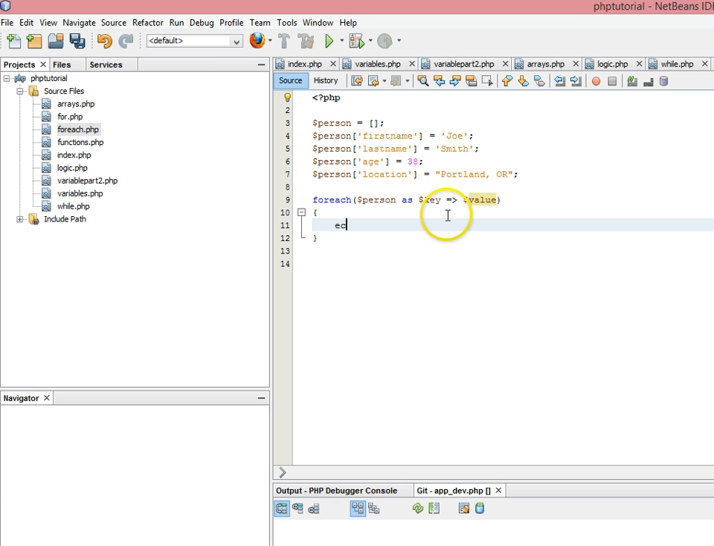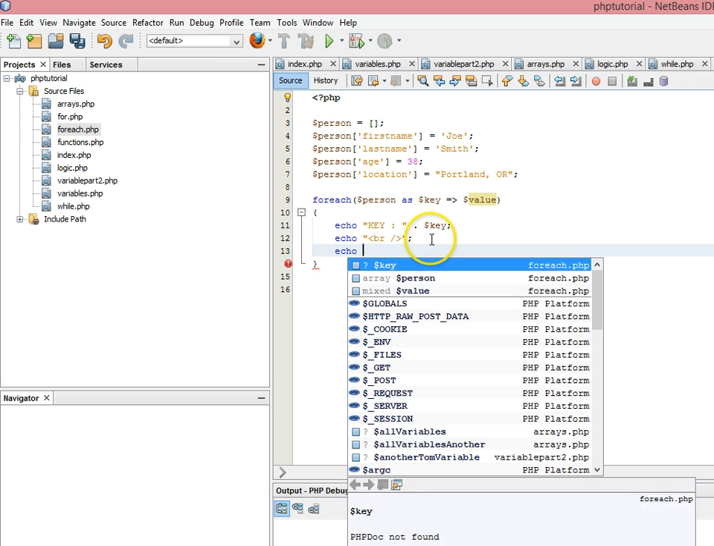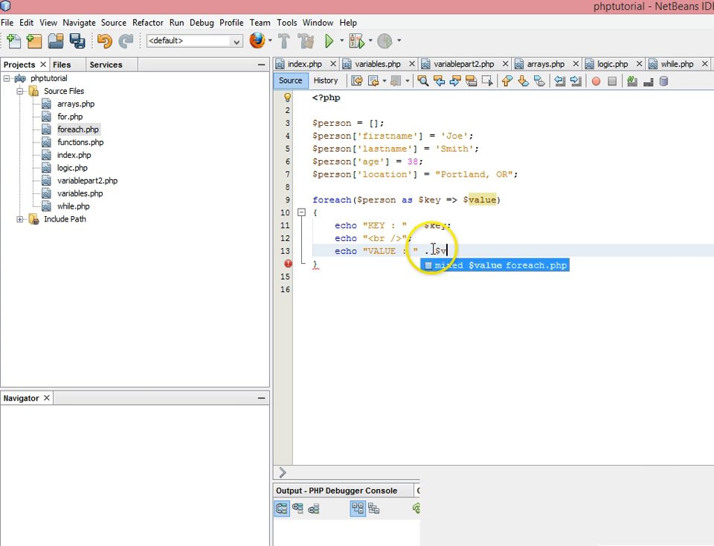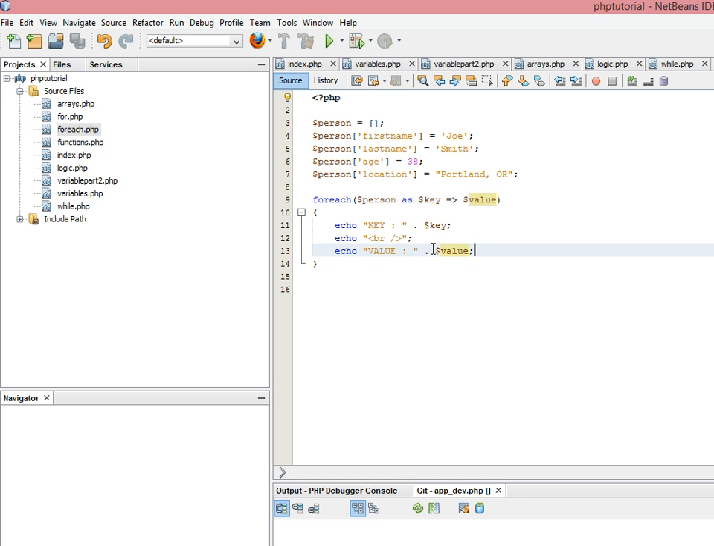So what we're going to do is we're just going to echo this out. Echo key. I'm going to do dot key. Echo br. And we're going to echo value. I'm going to do value. Okay. So basically, let's see what that equals. And let's do another BR just for my peace of mind. We're not even going to do a BR. We're just going to do a really big space. That'll make it look pretty decent.